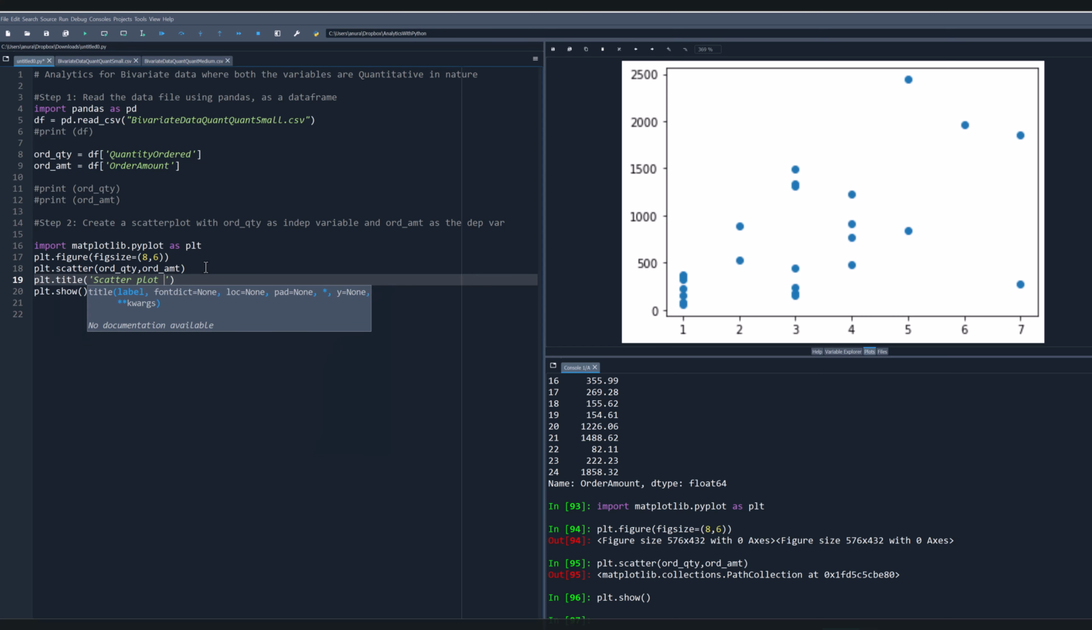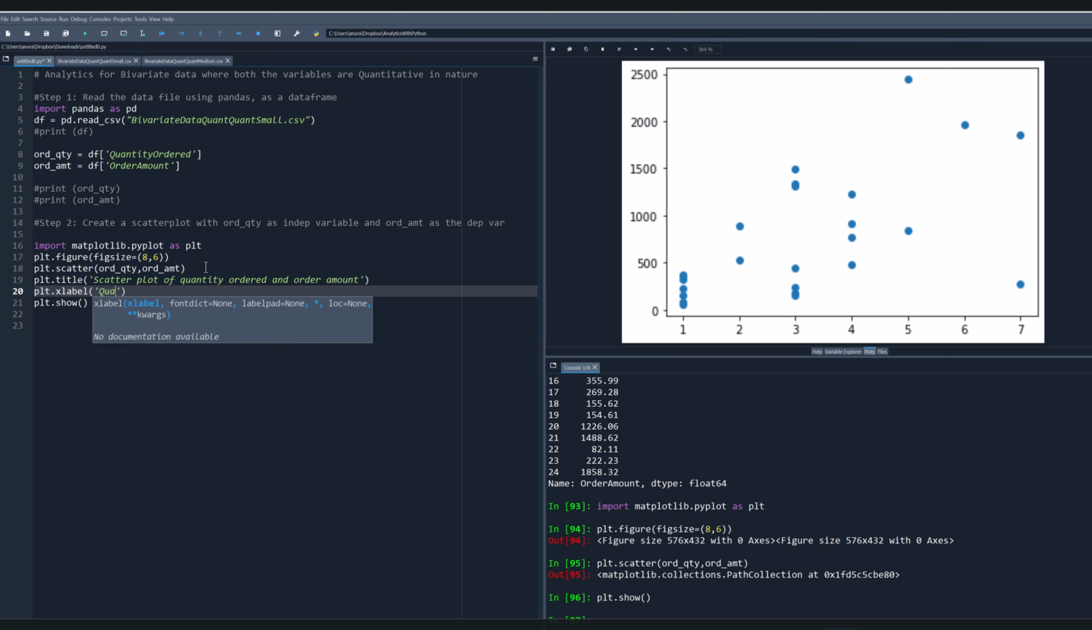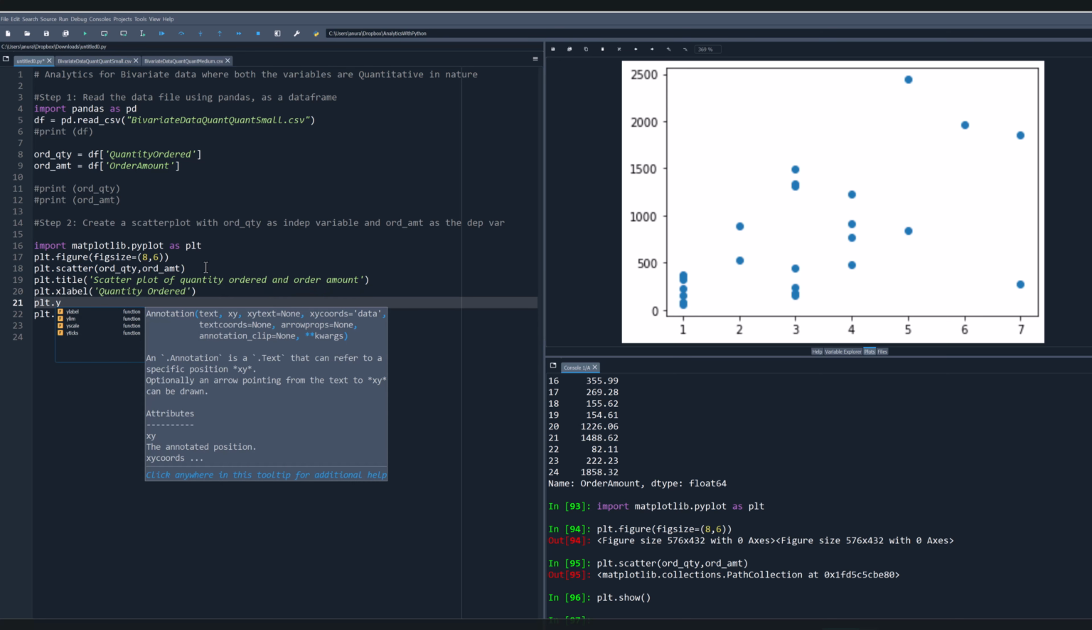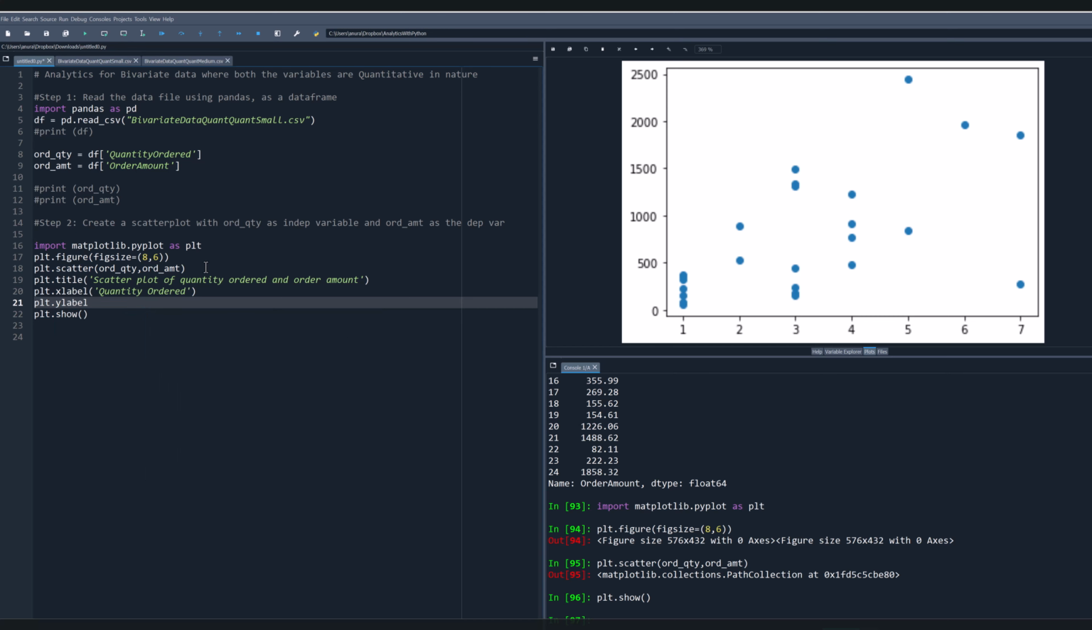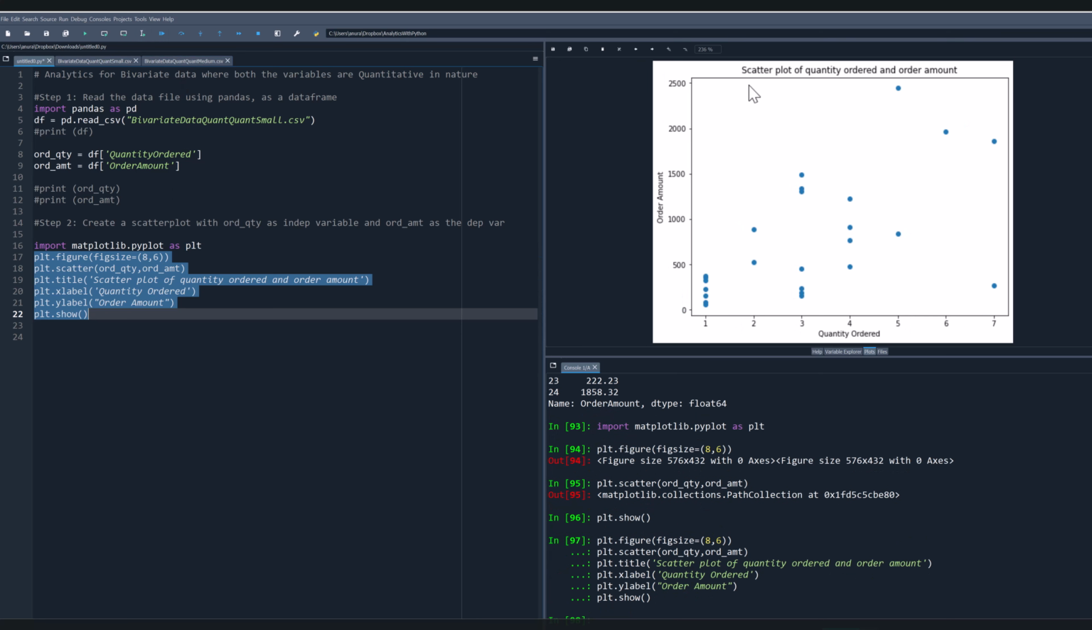And we can now add the title, plt.title, scatter plot of quantity ordered and order amount. And we can put the x label, plt.xlabel, quantity ordered, and plt.ylabel, order amount. Okay, let's run all of this again. And we see the title and the x-axis label and the y-axis label. Okay.